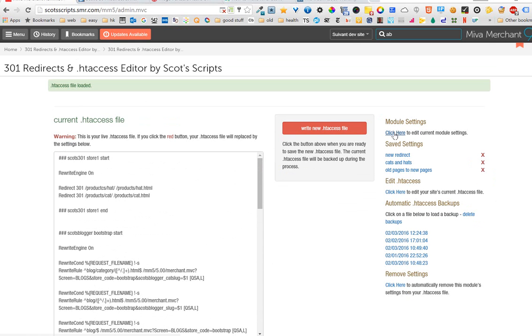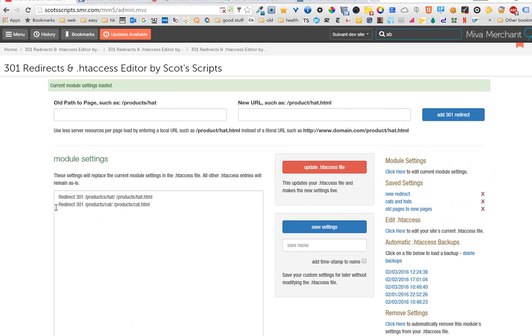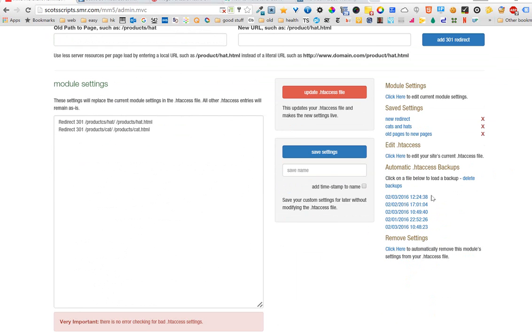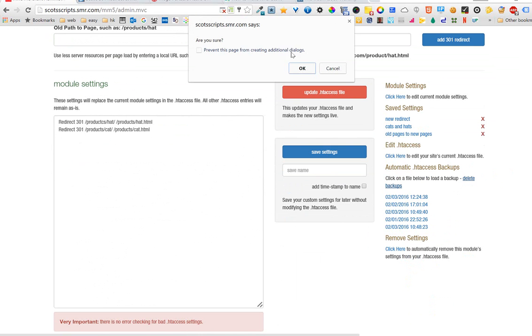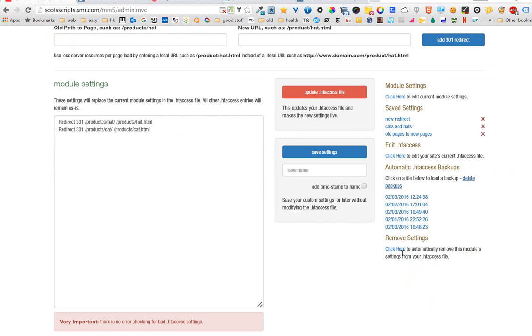If you just want to see the module settings again, you can click here to load them. That loads the current settings, or you can load some saved settings. These ones are loaded from the htaccess file. Every time you update your htaccess file, a backup is created. You can delete these backups, and this is what you get when you want to delete them. And if you want to remove the settings from the htaccess file, you can click down here.